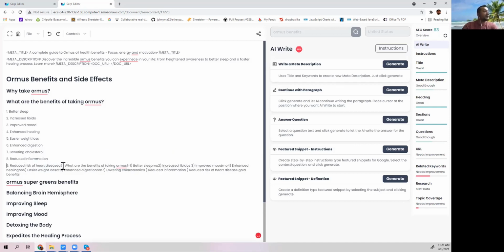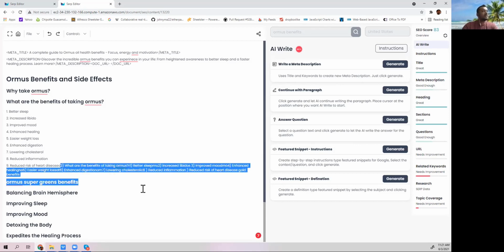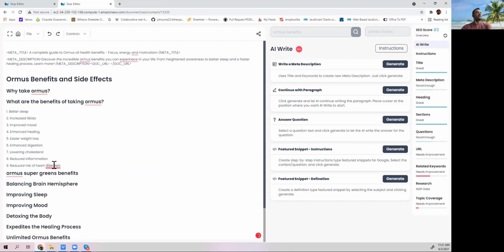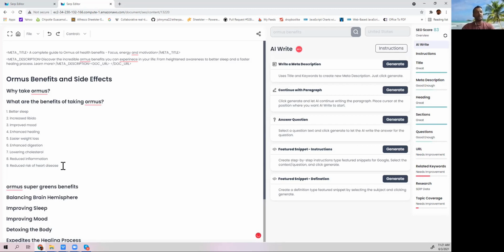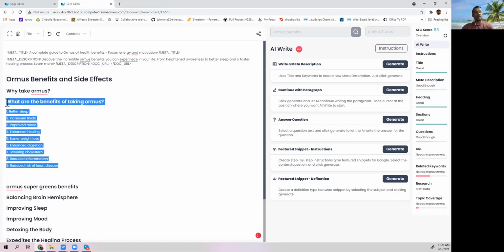So reduces harnesses. What are the benefits of Ormus? So this is what are the benefits of Ormus. And you can start elaborating this after this particular section. So this will get you ranked for featured snippet, and that is what we are trying to aim for.